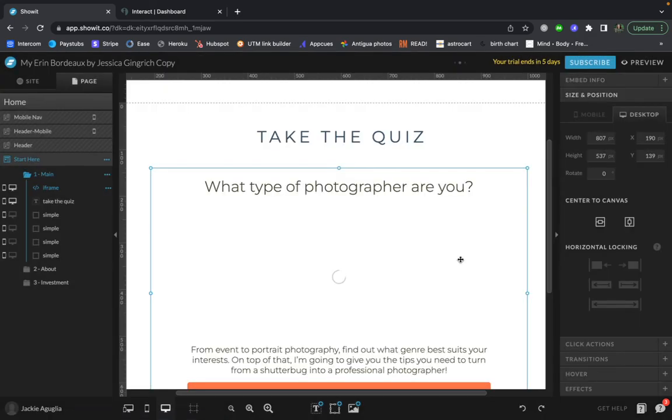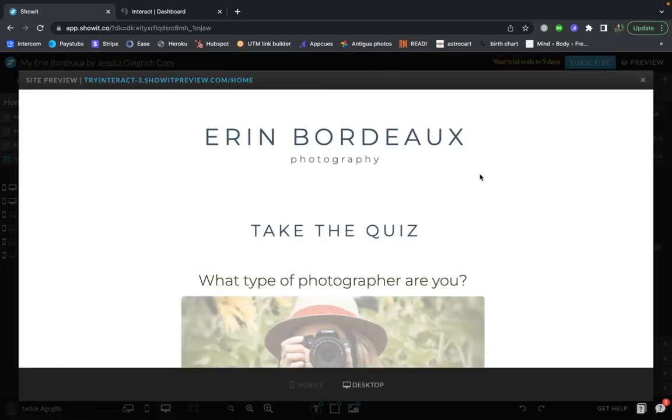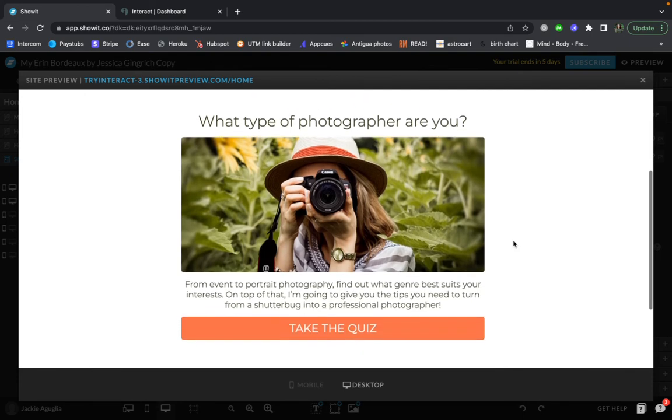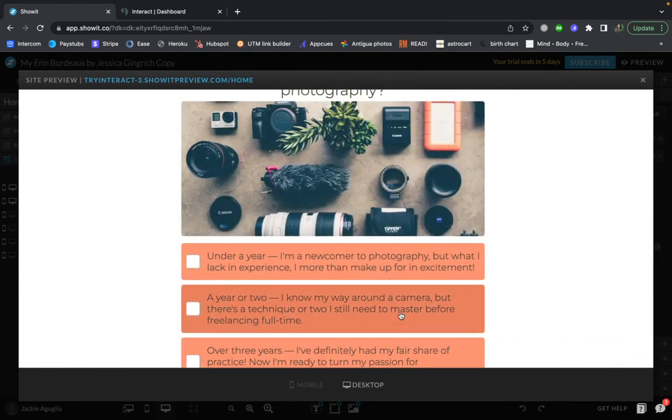And this will just ensure that your quiz is centered, again, no matter which device your quiz taker is on. Now, sometimes this image doesn't load, but have no fear, it is there. If I click on preview, I'm able to see my quiz landing page, what type of photographer are you, and my leads can start clicking in and taking the quiz. And that is how you embed an Interact quiz on a Showit site.